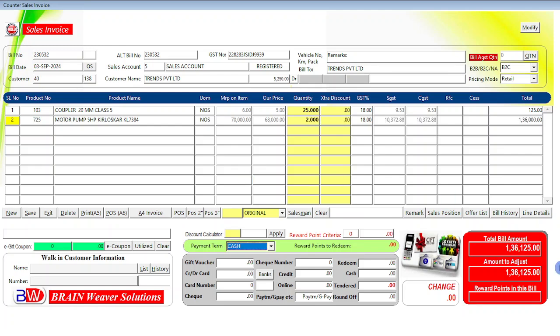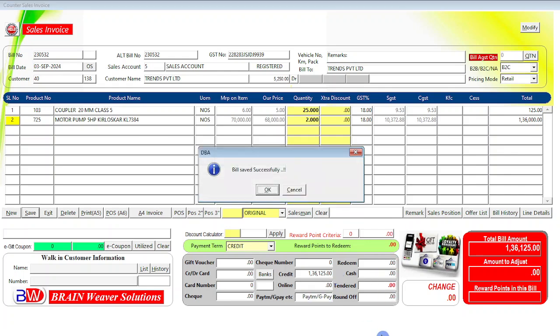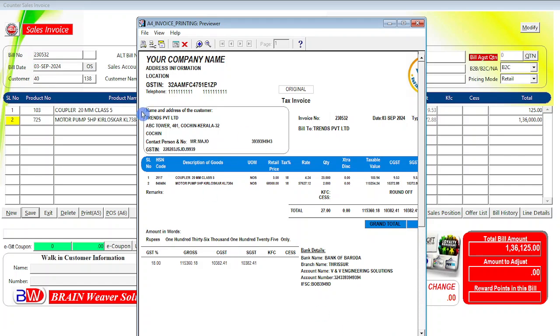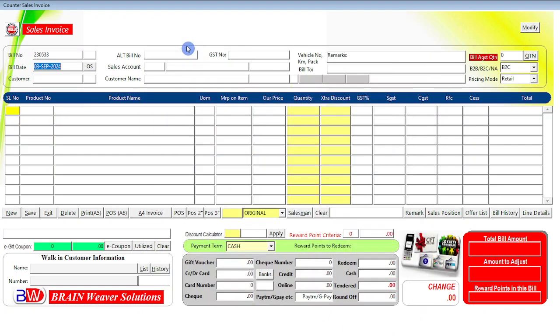The total bill amount is 1,36,125. Here also the payment type I am using is credit. If you select the payment method credit, automatically the cursor will be moved to the credit column. Let us save this sales bill. Now here we have created two sales invoices in the name of Trends.